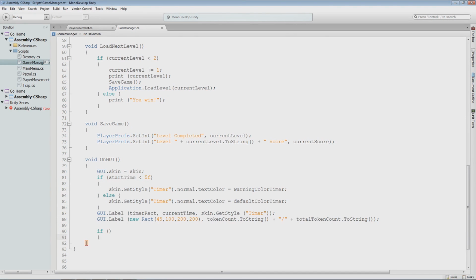So now we're going to check inside of on GUI to see if show win screen is true. If it is, that's all we need. We don't need an equals true, because if that is true, that will return true. We don't have to check to see if it is true. It'll just return true. And if it is true, we want to show something.